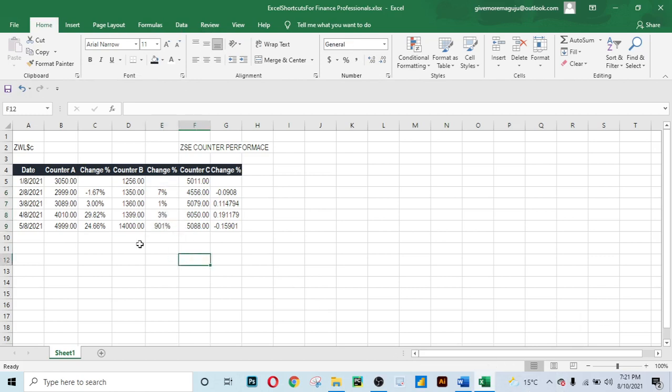Okay, so let's reduce this number there. Perfect. All right, so let's do this again. We are going to say Alt H0, Alt H0. Okay, this is so fast. Let's do this again. Alt HP and Alt H0, Alt H0. Okay, so this is great.